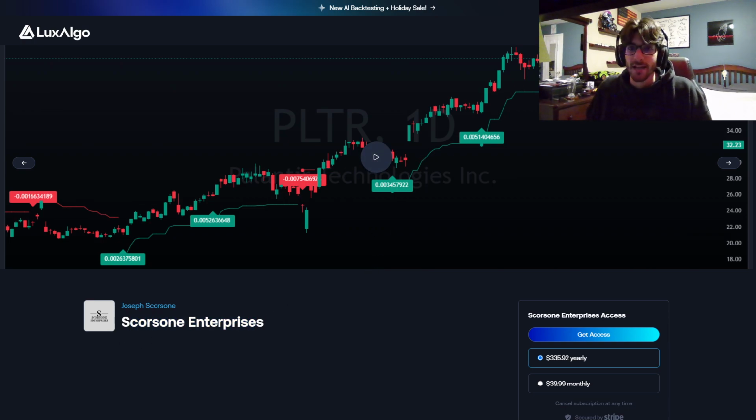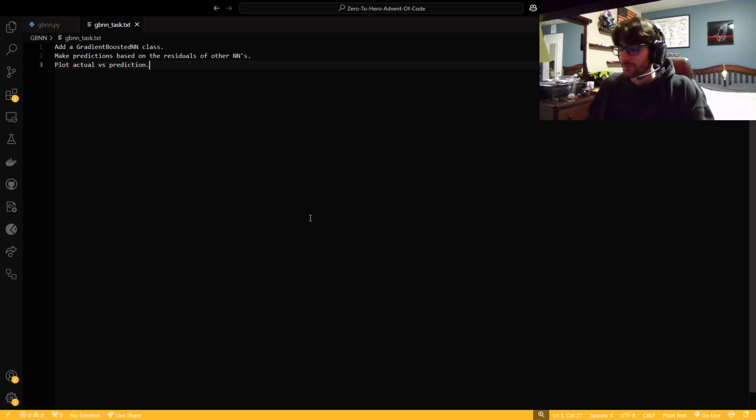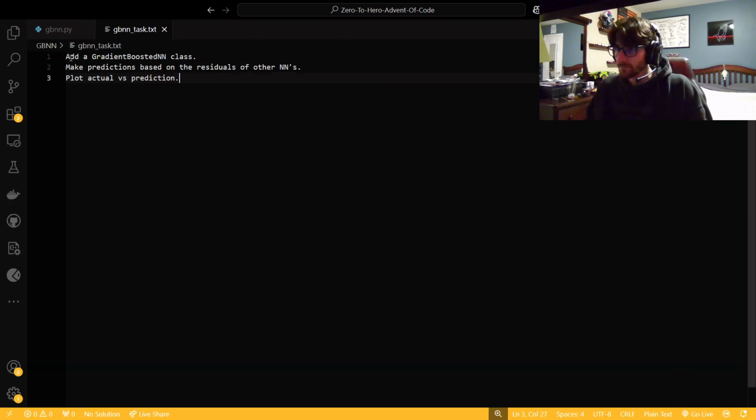Yeah, so let's hop into the code now. Actually, let's read the task first. Add a gradient boosted NN class. Make predictions based on the residuals of other NNs. Residuals, errors, same concept. We're going to talk about that. Plot actual versus prediction. Cool.